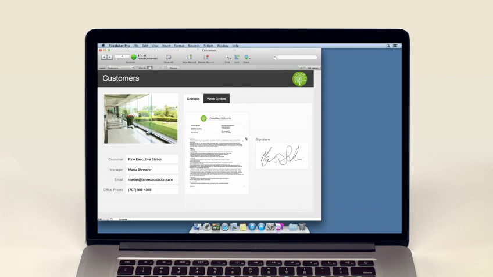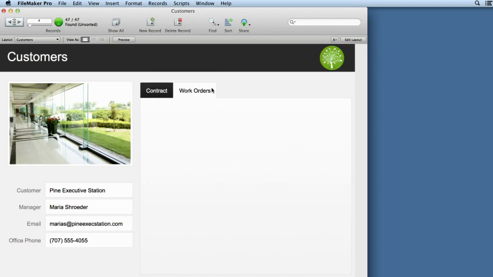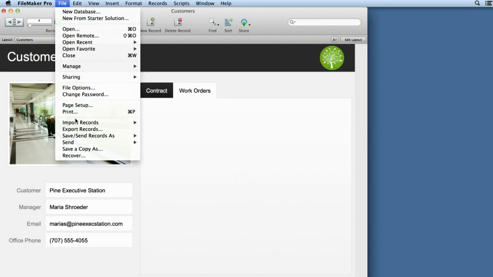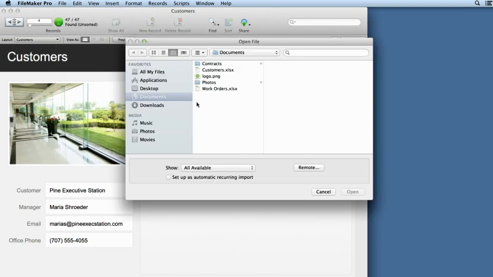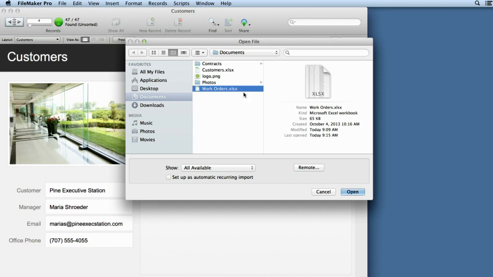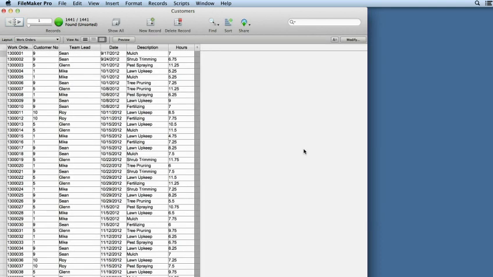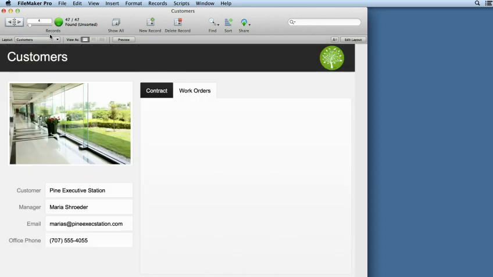Let's take the solution a step deeper and add more details. Remember the separate spreadsheet with work order information? Let's import it into the FileMaker solution so we can view specific work order details together with customer information right on the same screen. Now all 1,400 items from our work order spreadsheet are in our FileMaker solution. We'll go back to the customer layout so we can create a way to see the specific work for each customer.